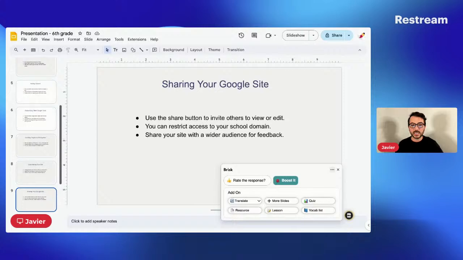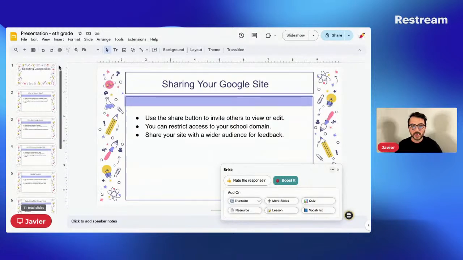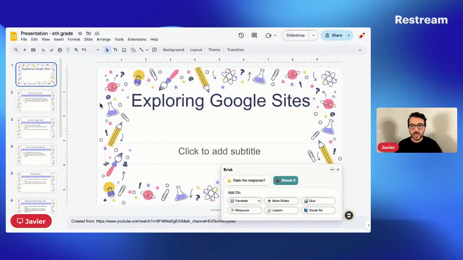And just like that, our presentation has been finished. You can see it's still applying some formatting options here, and you can see we have the template that we chose.